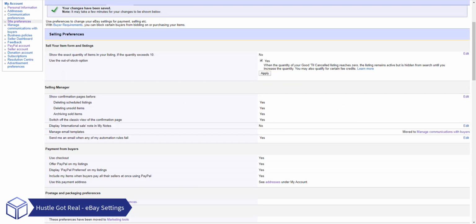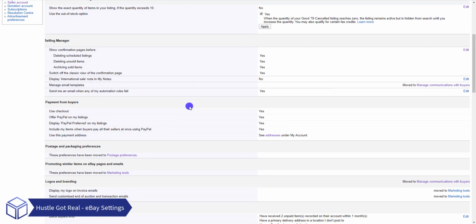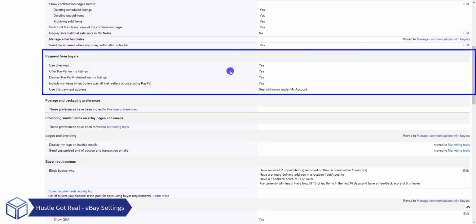We go back to our eBay account and then we have our payment from buyers. Here, make sure you have offer PayPal on my listings, display PayPal as preferred on my listings, and include my items when buyers pay all their sellers at once using PayPal set up to yes. All of them, I suggest you set them up to yes. Why? Because if you accept credit or debit cards, you would have to make sure that your merchant has an authorized network, so it's always better to do it through PayPal.